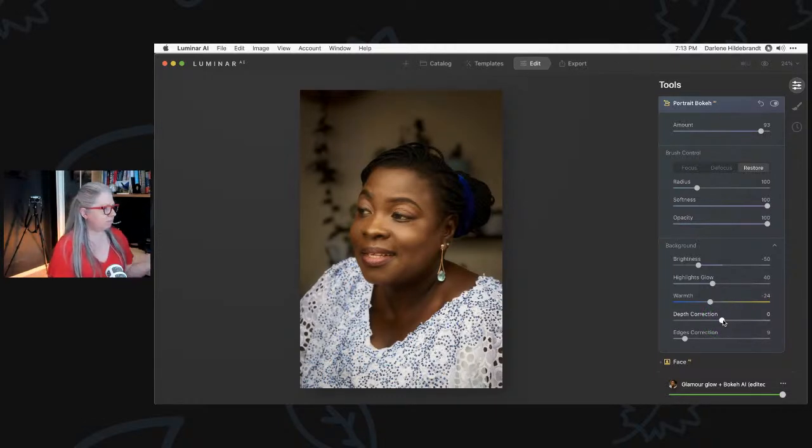Okay. So you get more blur the closer you bring it to the subject, if that makes sense. You have to be careful if their feet are in it though, because you'll end up with a subject that's floating. So you have to watch out for that one.